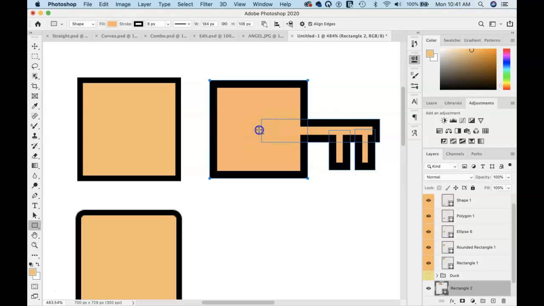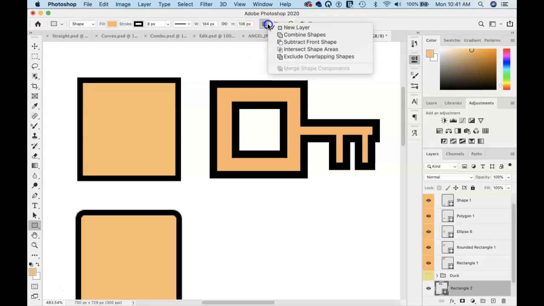Except that time, it'll do it from the center instead of from the corner. Okay, so you can add to a shape or subtract from a shape to make more complex objects. And there's more, right? Like you can experiment with this, like intersecting shapes, exclude overlapping shapes, explore that.